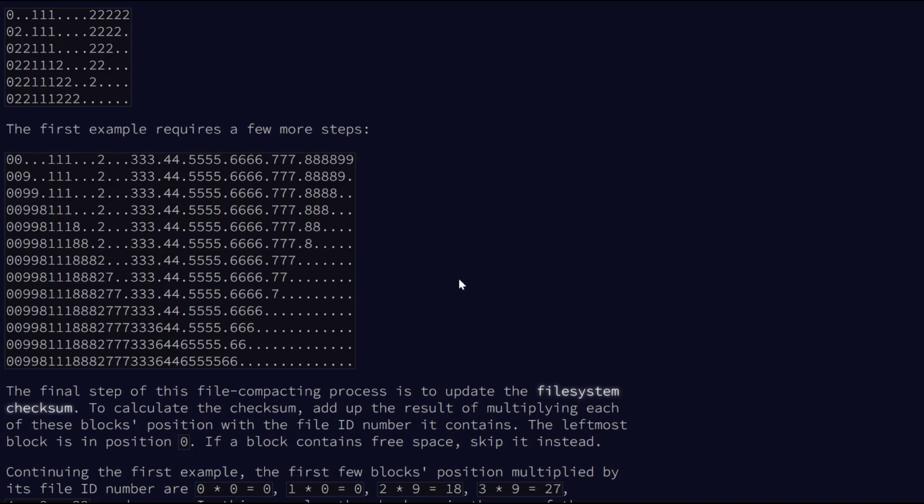Well, I mean, if the block contains free space, we'll be done. We don't have to skip it. We can just stop, because that only happens at the end of the disk after we're done rearranging stuff. Okay.